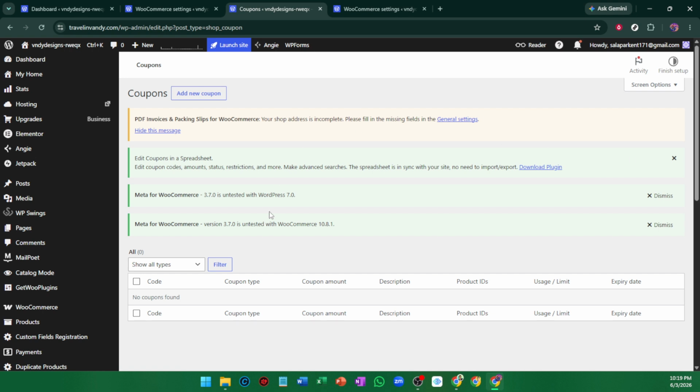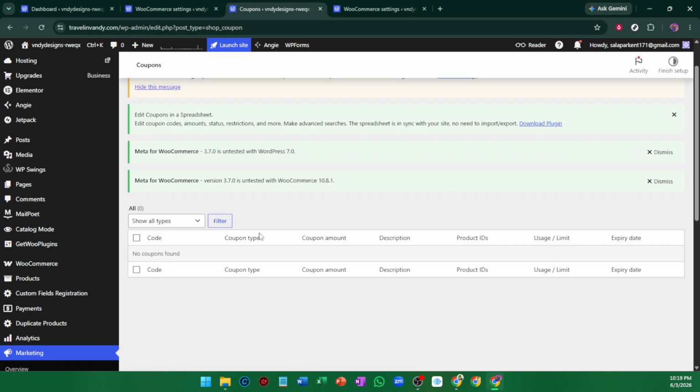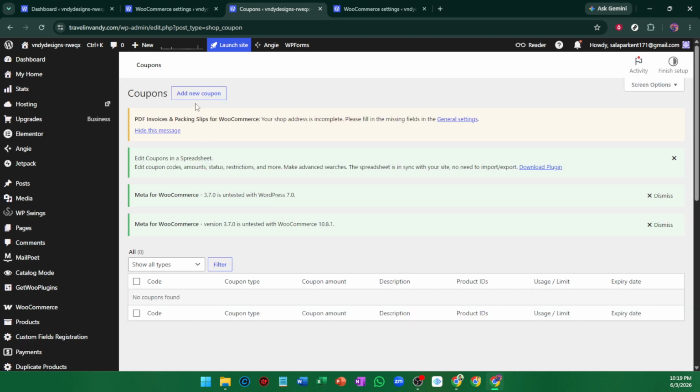This is the part of the setup where you make sure the discount matches your promotion before making it available to customers. Once everything looks right, your coupon setup is ready to move forward. And that's how to add coupon codes in WooCommerce.